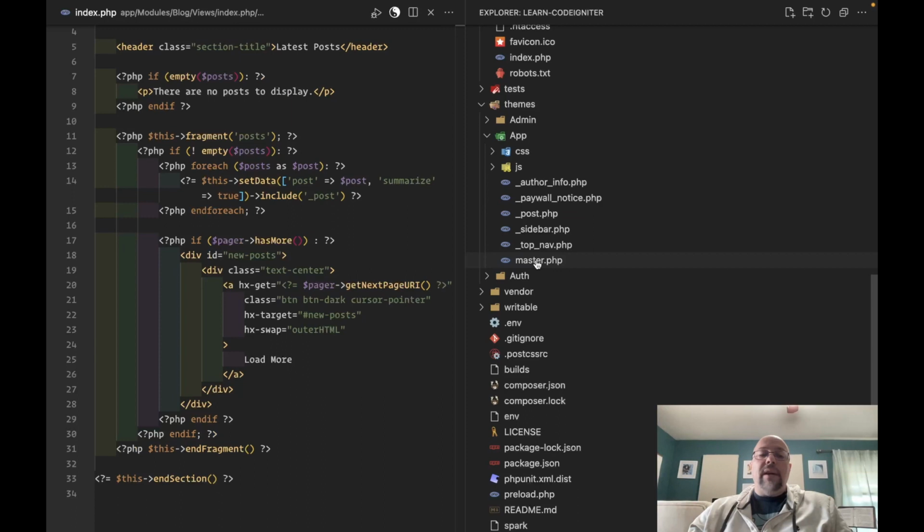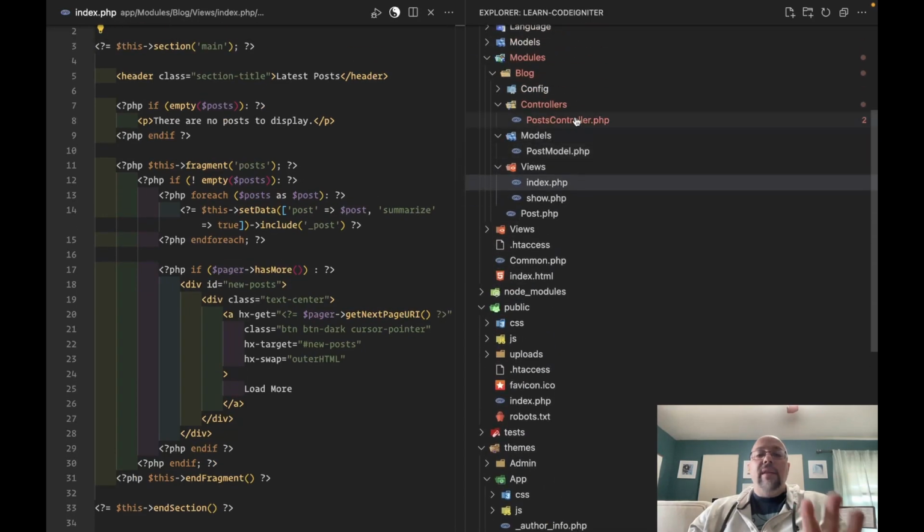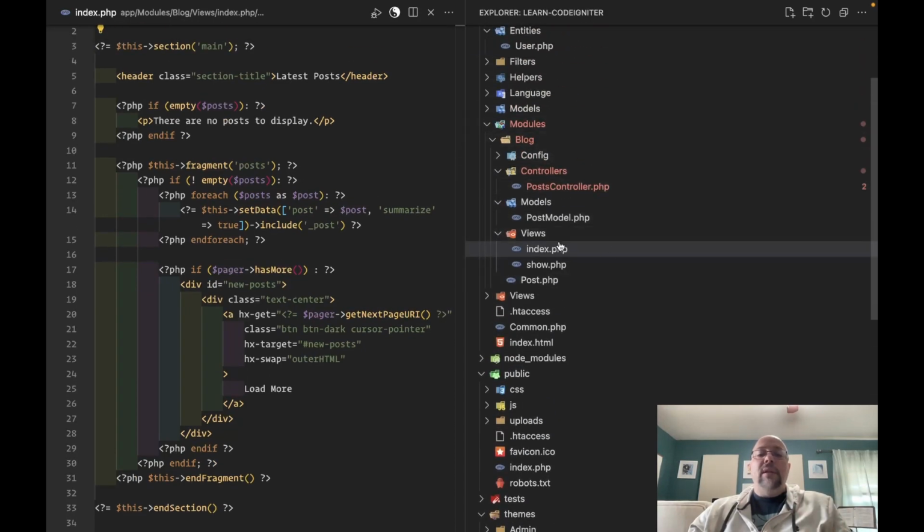So you've got the master file, which handles the overall look, and then you've got the post itself, the paywall notice, author info. All of that stuff is in the theme itself. So that's why I'm using these includes. Other than that, the only thing in my blog module is to show the overall structure, not the look. Hope that makes sense.